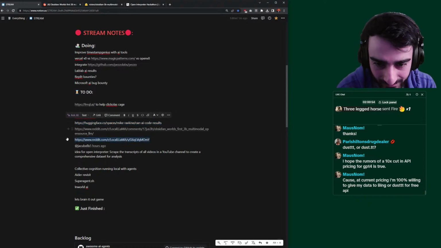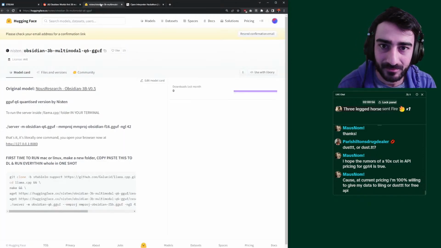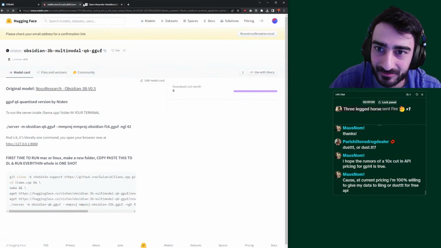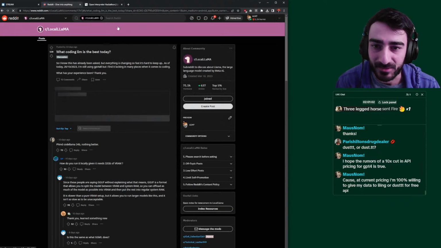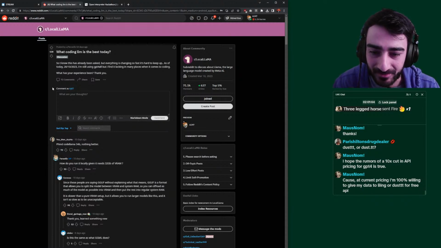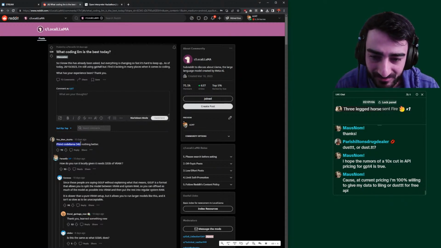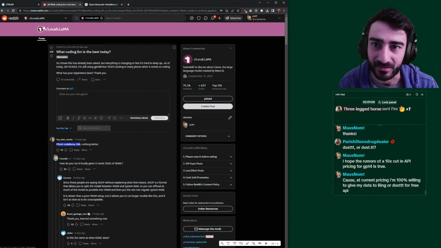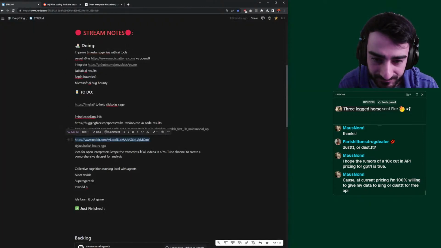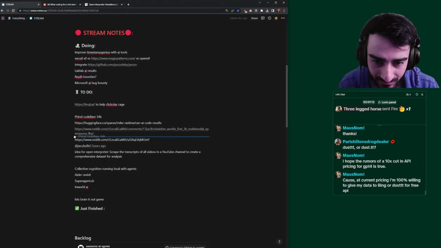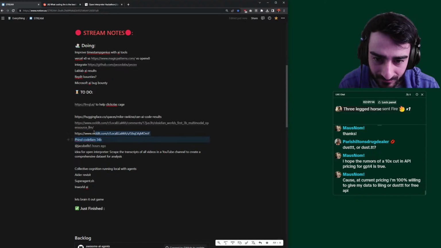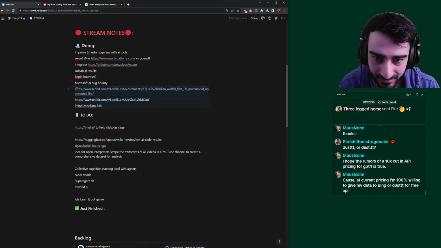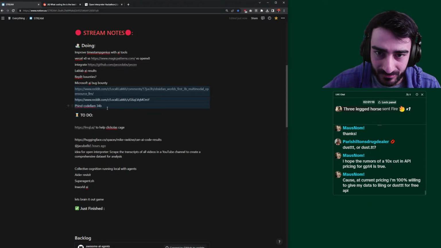What's this other Reddit post on Local Llamas? Local Llamas is a great subreddit, guys. If you're not on it, find some gems. Oh yeah, someone else asked, what's the best coding LLM? And the answer was Code Llama 33B, apparently, which I already had here. So yeah, we can move those up to done.